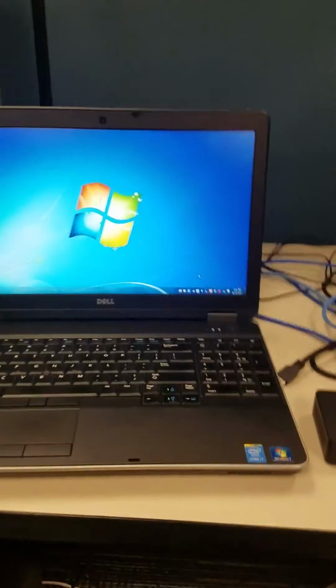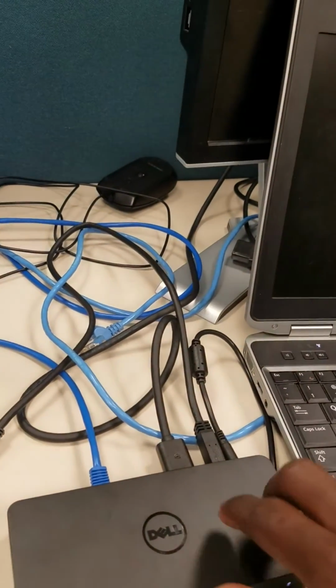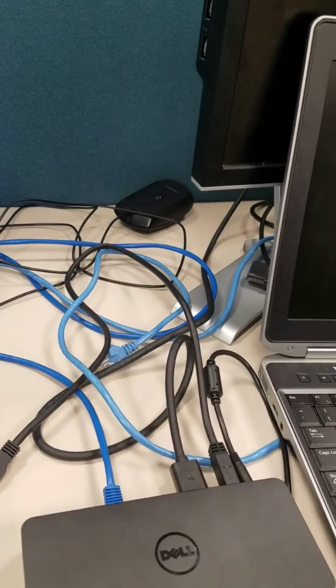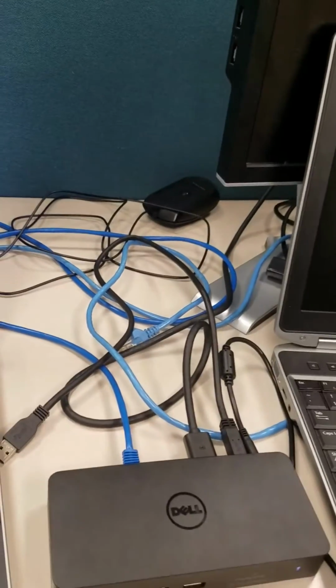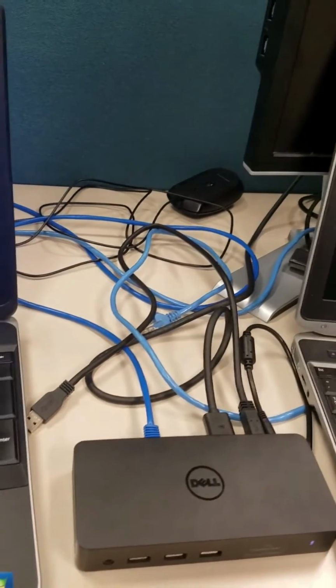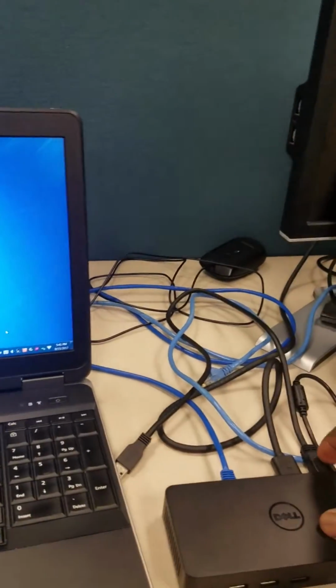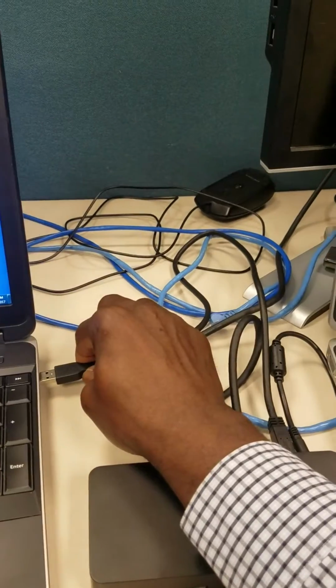So this is what you have to do. You have to connect all your accessories, your HDMI port or your DisplayPort, whichever one you're using, and connect your network port to your dock station. After doing all this, take the USB cable and connect it straight to the USB port on your laptop.